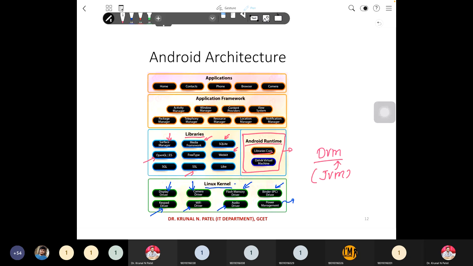At the top of this, there is the application framework, right? And in this application framework, we have activity managers. As I told you, whenever you open the phone, first an activity will be there. Suppose there is a button, and if you click it, then another activity will open. So this is your activity one and this is your activity two.